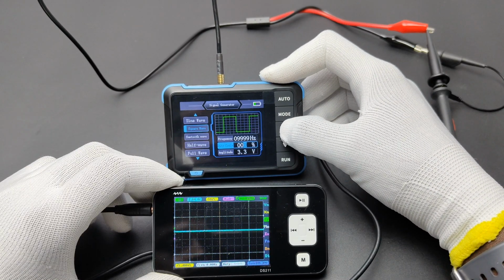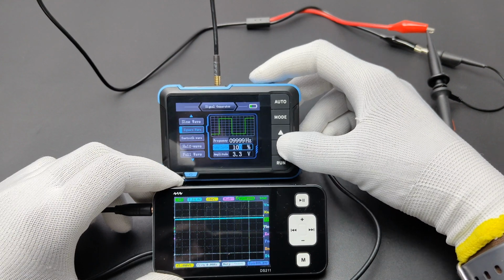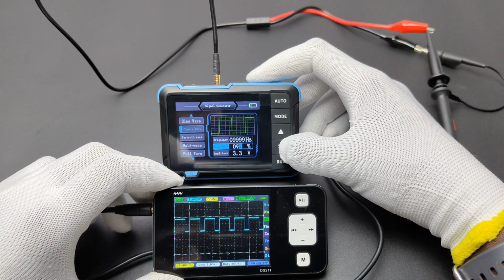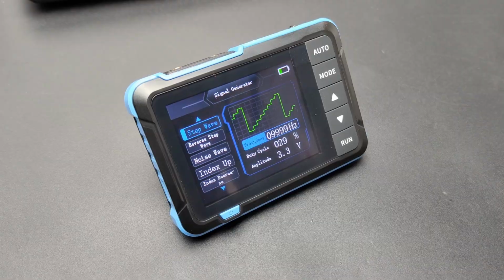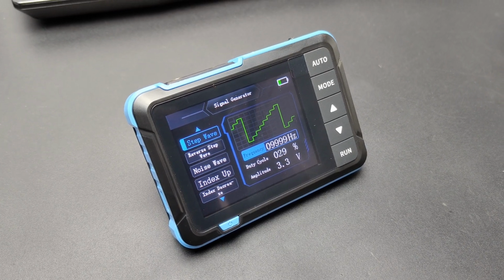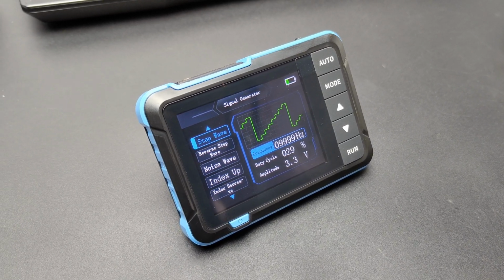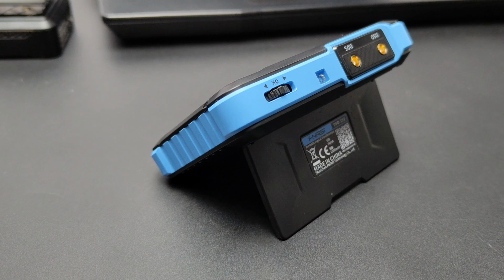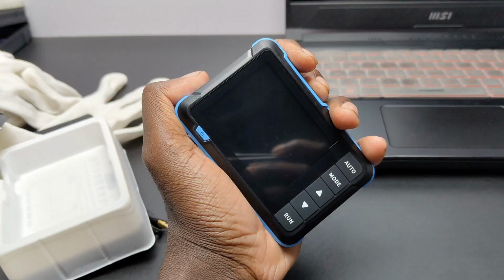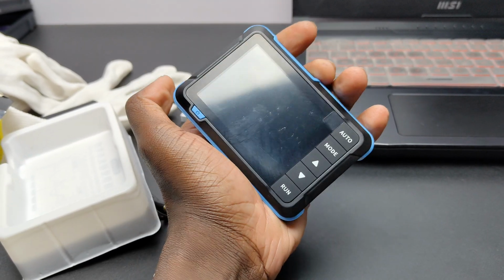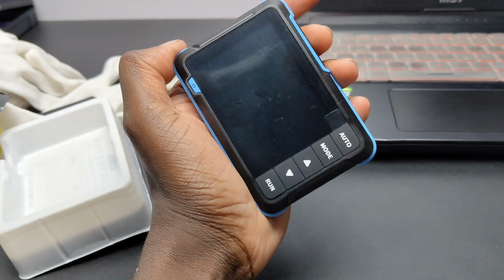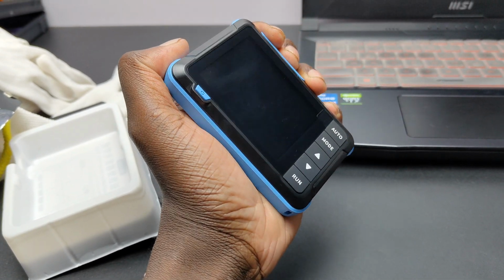I have been using this DSO for 3 months now and I didn't face any problems with it. As an electronics hobbyist, a DSO and a signal generator are very essential. So this portable 2-in-1 DSO153 is awesome. I strongly recommend this DSO153 because of its portability and small form factor. As always, you can find the purchase link in the video description.